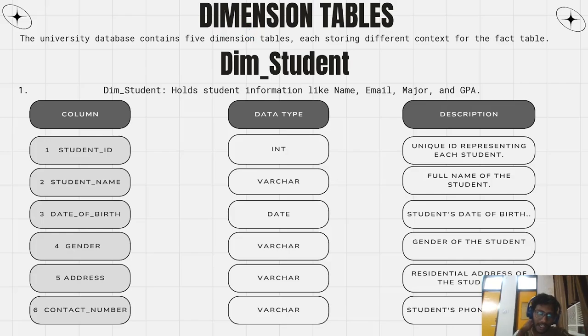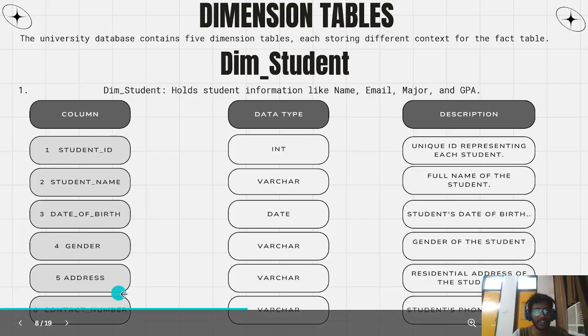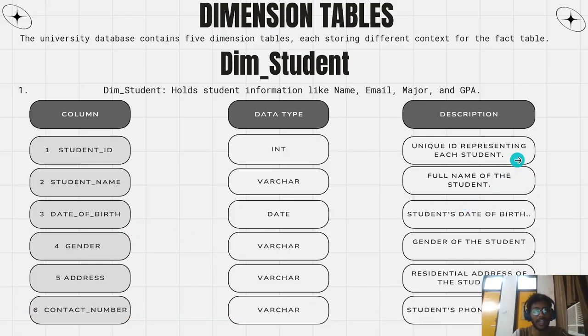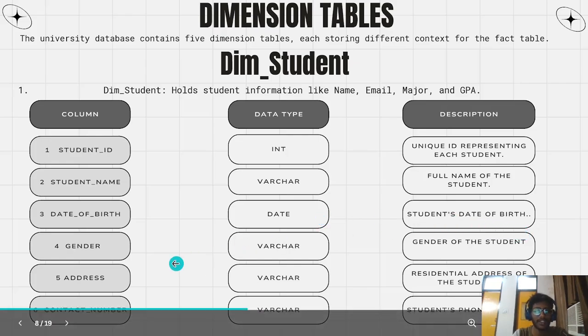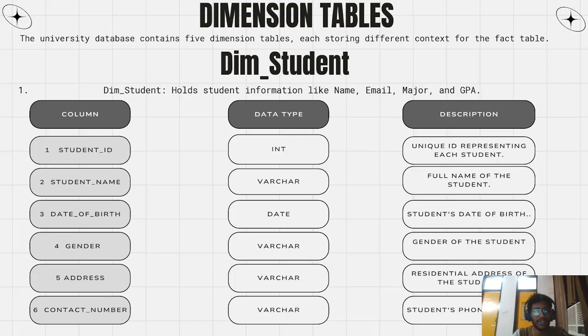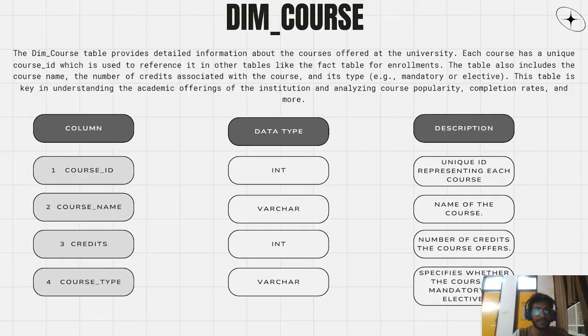for our database, we are taking 5 dimension tables, which store different context for the fact table. Let's start with the student table. It has 6 simple columns: the student ID, name, date of birth, gender, address, and contact number. As I said earlier, the ID represents each student. Student name is the full name of the student, and date of birth is of data type date, which is the student's date of birth. Gender is the gender of the student, address is the residential address of the corresponding student, and contact number is the student's phone number.